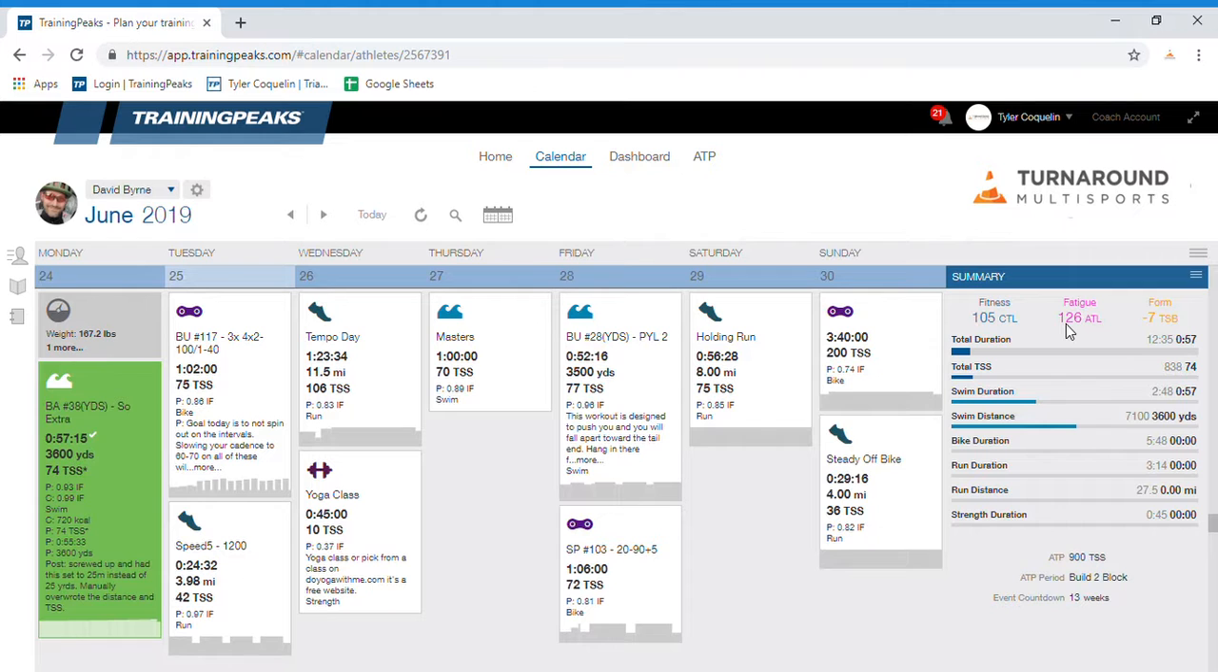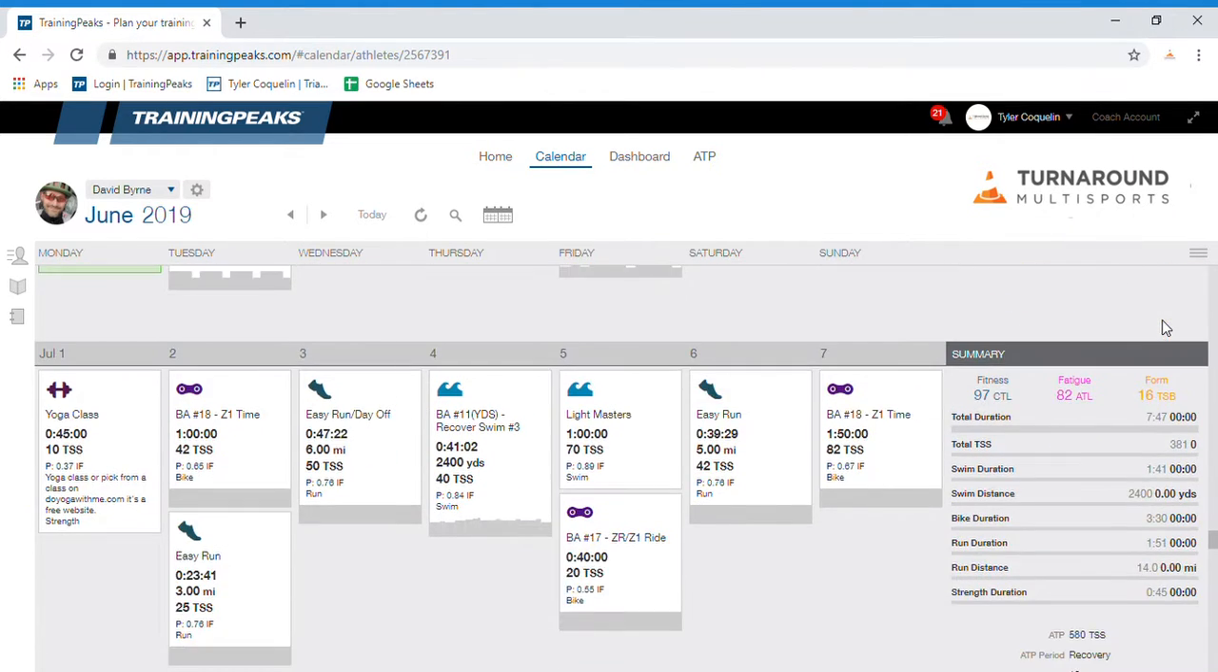His fatigue is a 126, and his form is a -7. If we pop down to the next week, he's got a recovery week, so his fitness is actually going to drop a little bit, but his form is going to increase, and that is going to be key once we go into the later stages of the next block.